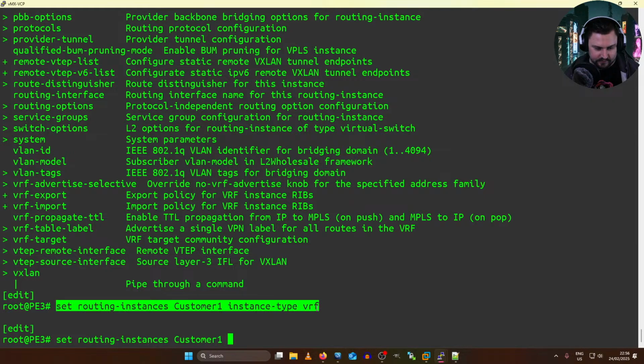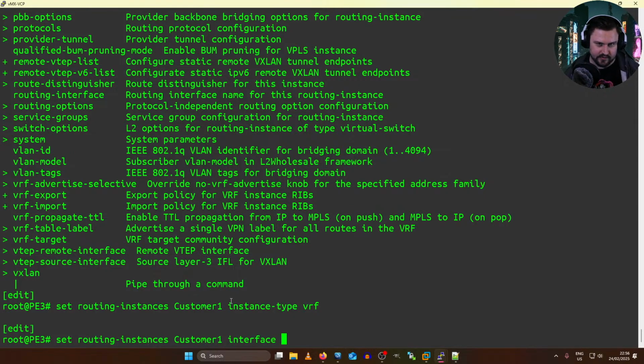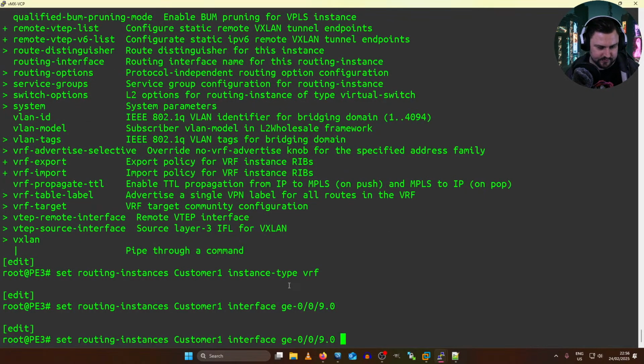So I'm creating a VRF. Then I'm going to add that interface into the VRF. Think of it like the MikroTik, where I added a VRF and then added an interface to that VRF. It's kind of the same principle. So I'm just adding interface ge-0/0/9.0 to this routing instance.